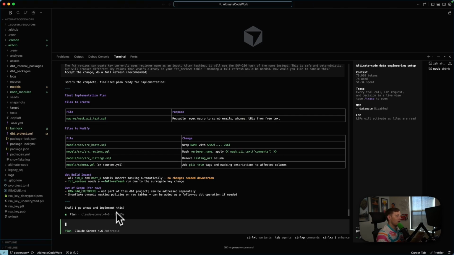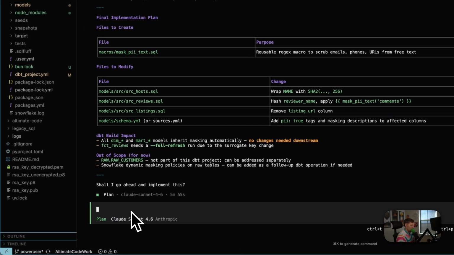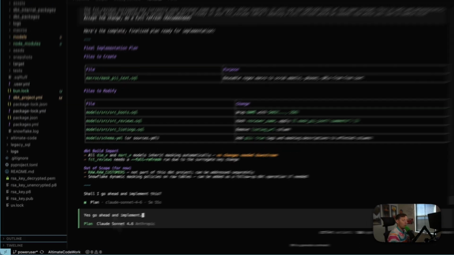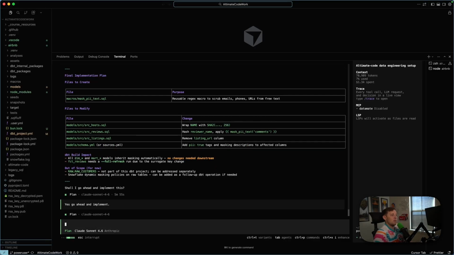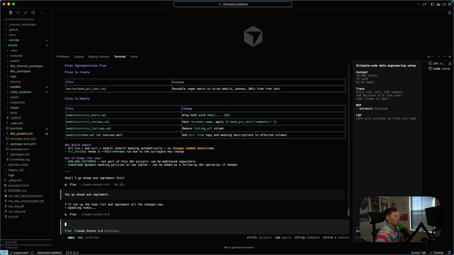So all dim and mart models inherit masking automatically, and then fact reviews needs a full refresh run due to the surrogate changes there. And then out of scope for now are these two things, and then it asks, should I go ahead and implement this? We're going to say yes, go ahead and implement. Of course, at this point, if you wanted to change the plan, here's your opportunity to do so. But we're just going to let it go ahead and implement this change.